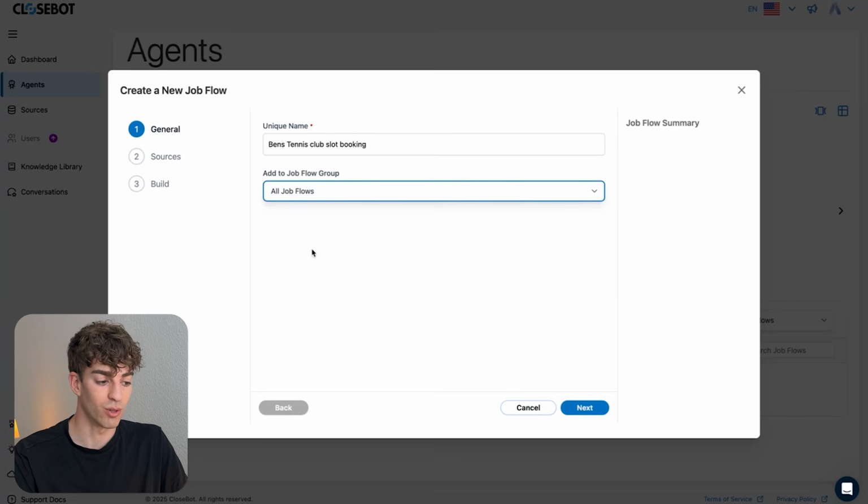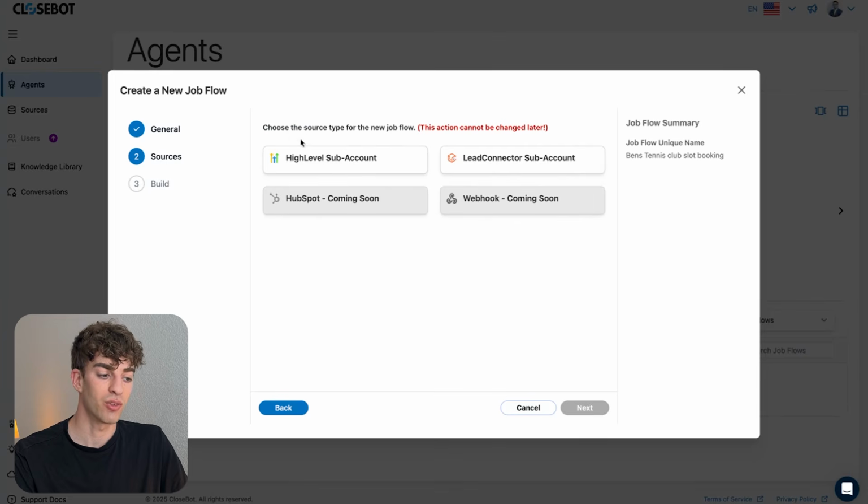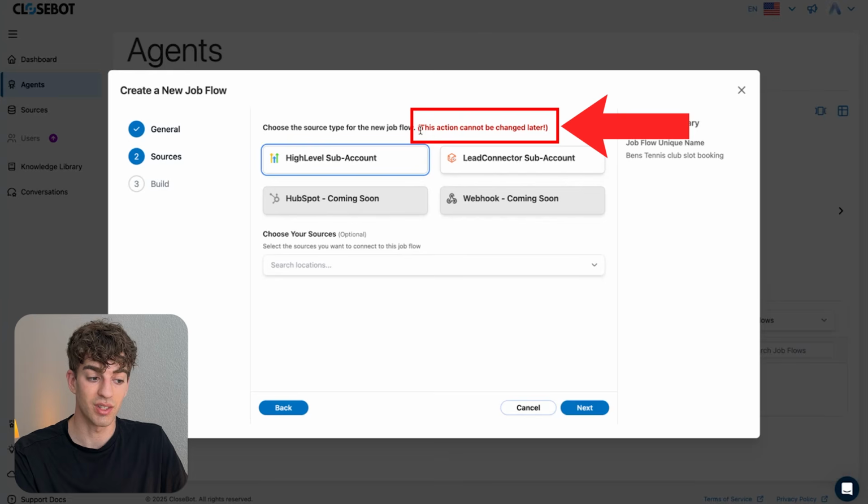But I want to leave it as all job flows and click on next, where I'll be prompted to choose the source type for the new job flow. The source type again is what CRM is going to be attached to this, so that if necessary, the bot can then update it. In this case, again, I'm going to use the HighLevel sub-account. And please notice this action cannot be changed later once you create this workflow.